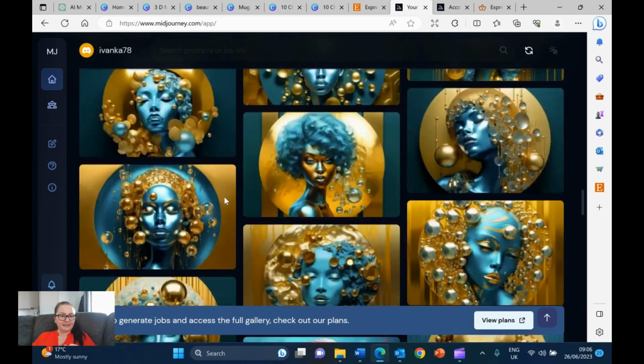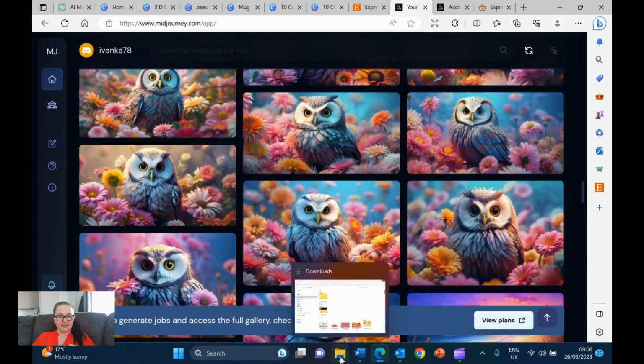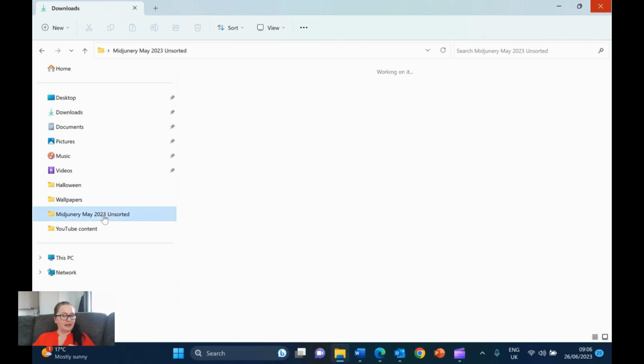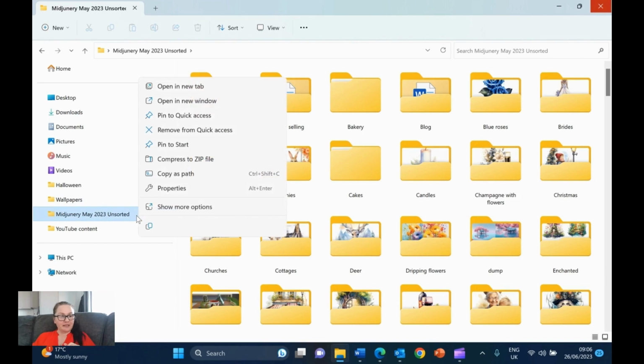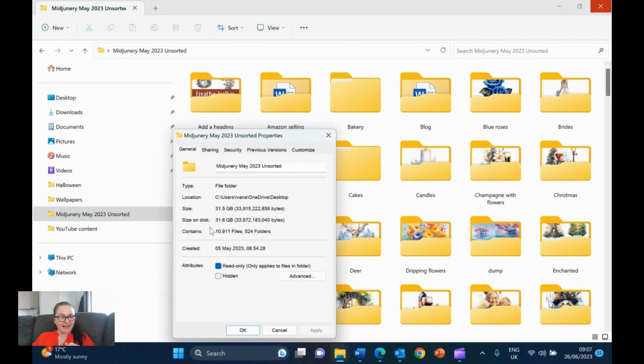And guys, don't forget that the images that I have in my library, which is here, just quickly show you. So these are my Midjourney images, May 2023. And I'll just quickly show you how big that file is. If you go to properties, you can see it's got almost 11,000 images and 524 folders. So I'm quite organized. This is what I'm going to be talking about in this video today, how organized you should be. Otherwise, guys, it's so overwhelming. But yeah, massive, massive file.